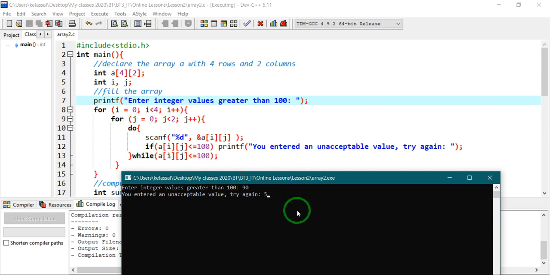So now we are stuck in this do while loop. Again, I will enter, for example, 50. 50 also is less than or equal to 100, so it's not acceptable. We will try again. Even 100 is not acceptable because 100 is less than or equal to 100. Now I will enter, for example, 200. 200 is an acceptable value. This is why the system is no longer stuck in this loop, and J is incremented by 1, and now we are in the next cell.